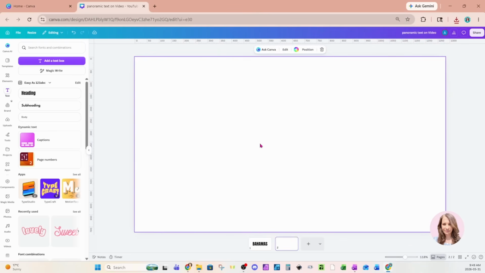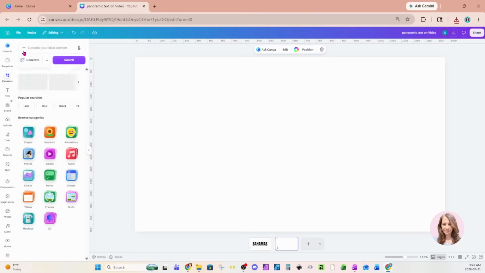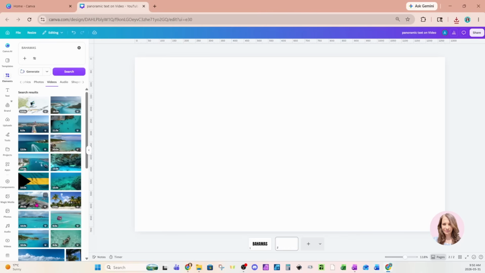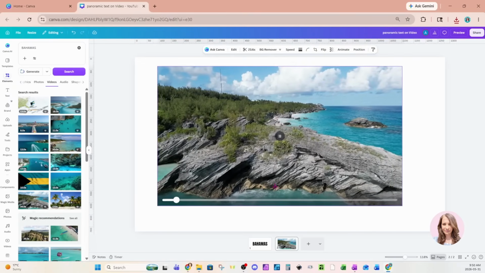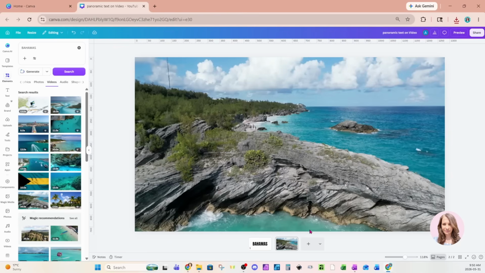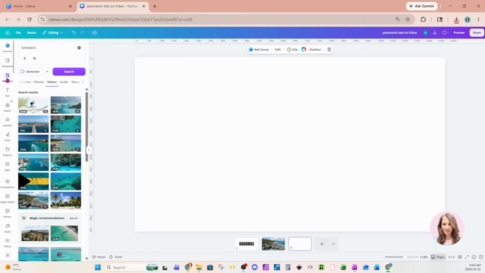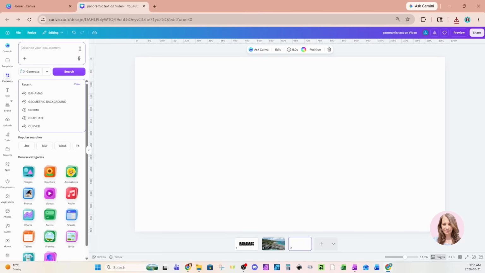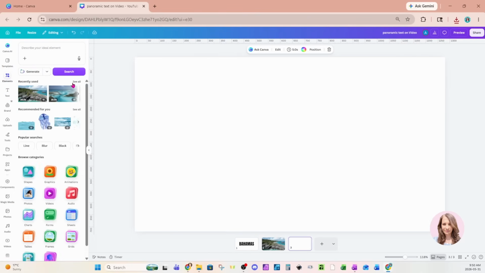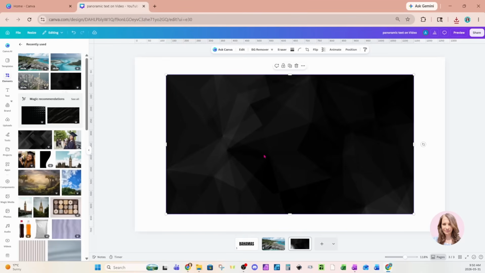I'm going to create another page, and on this page, I'm going to place a video of the Bahamas. I'm going to right-click and set this video as my background. I'm going to create another page, and I'm going to go to my elements and place any background on my workspace. It doesn't matter what background you place on your workspace. So I'm going to use one that I used previously.